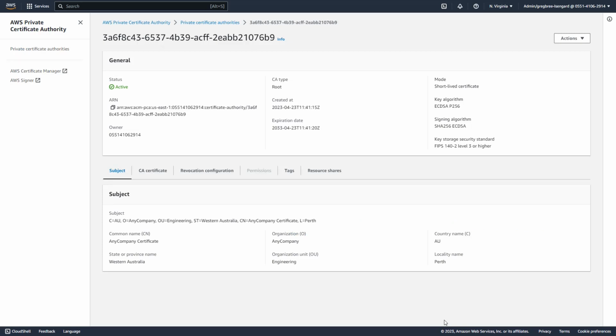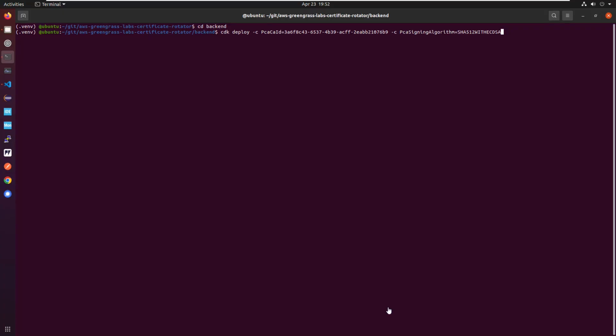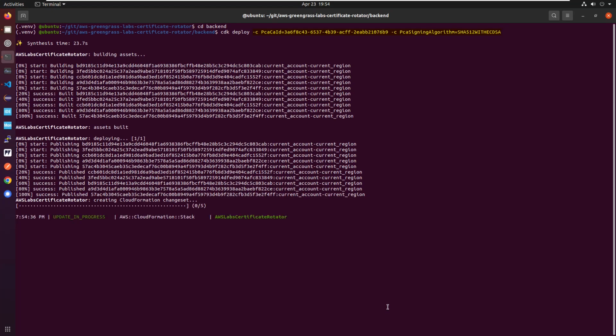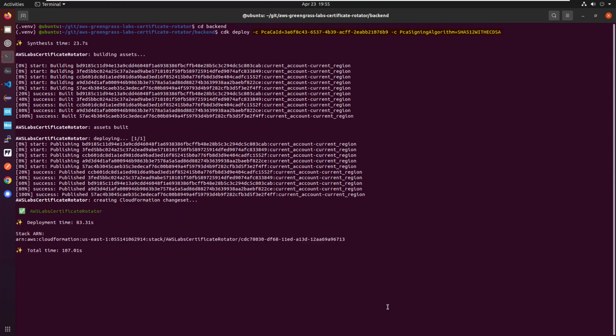Switching to AWS Private CA, you can see I've created a short-lived CA, meaning the maximum validity of certificates is 7 days. It's an elliptic curve CA, and I've highlighted the CA ID that we'll use in the next step. The CA is owned by any company, so we should see that as the issuer in new device certificates. So let's redeploy the cloud backend, passing the CA ID and selecting SHA-512 with ECDSA as the signing algorithm.